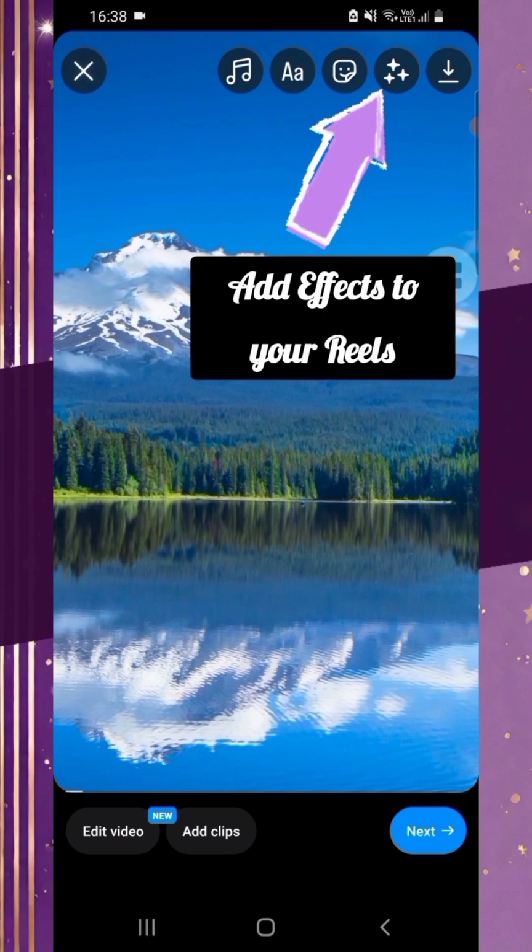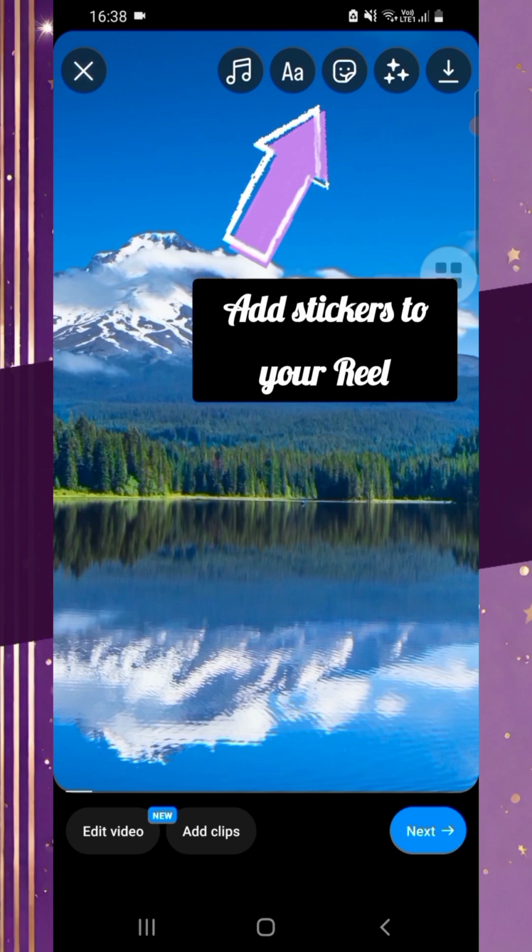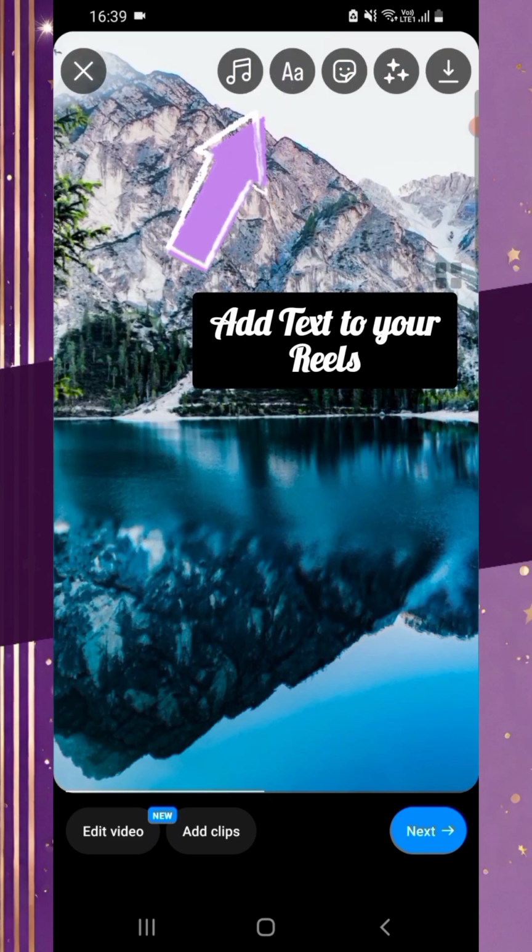You can also add effects in your video by clicking on this effects icon. You may also add stickers for your reel by clicking on this stickers icon. Then you can also add text for your video by clicking on this text icon.